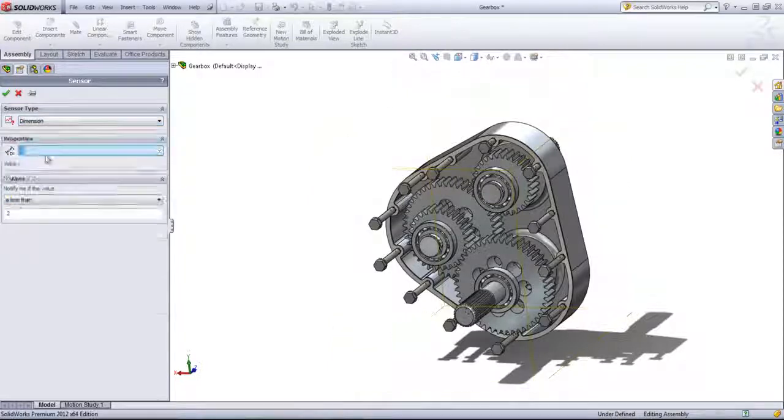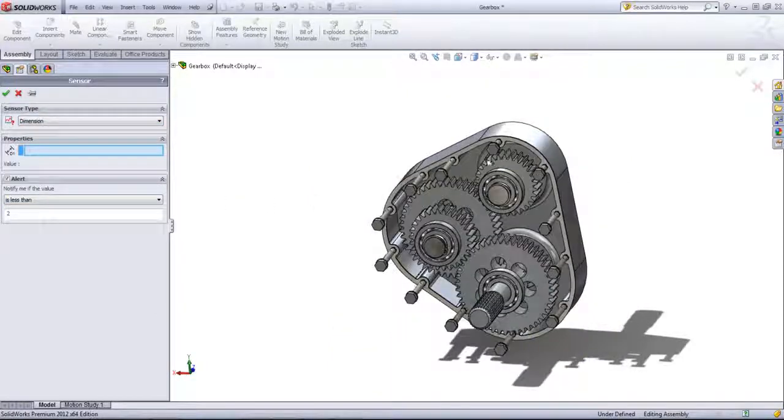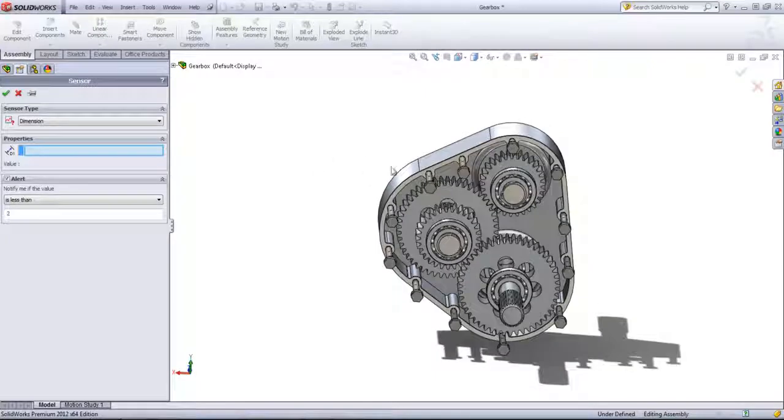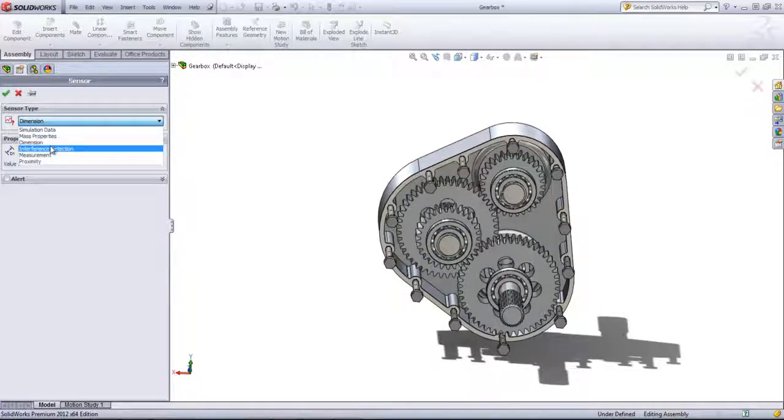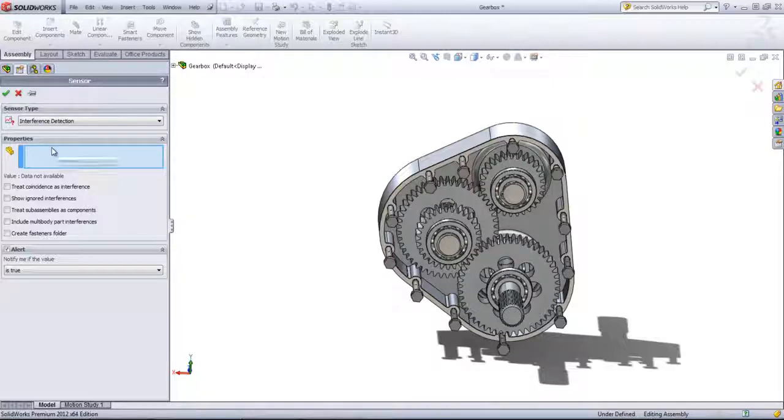I can also monitor dimension values. If I had dimensions showing, I could select one out, also set an alert, or just see how that dimension changes. We can use interference detection if we want to make sure that two components aren't colliding or several components aren't colliding. We can do that as well. This one you just want to be sure that you're only selecting the components that you want to measure. If you select out too many components, you might slow down your assembly significantly.